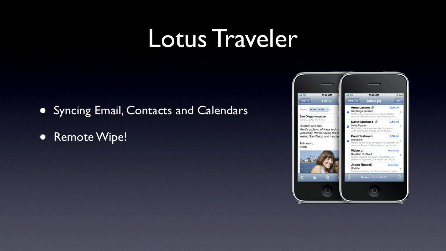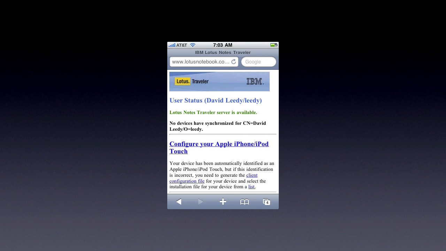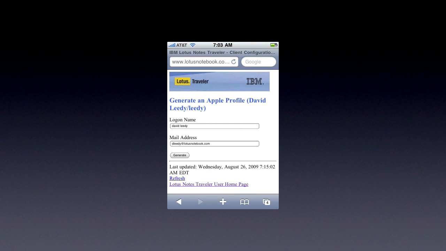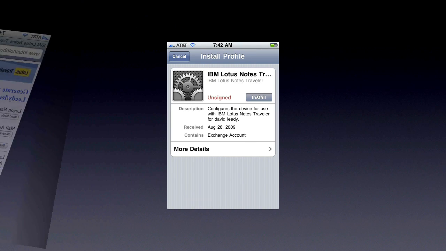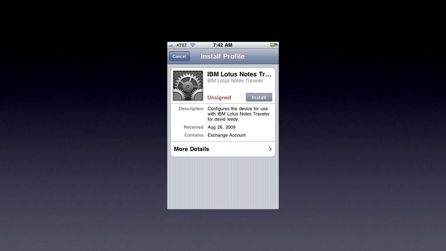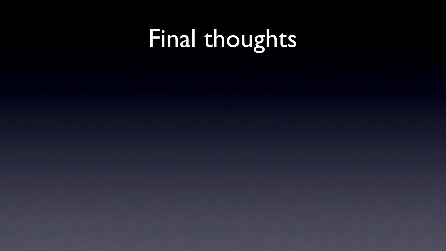We're going to get the ability for an administrator to remote wipe a phone in case it gets lost or falls into the wrong hands. The email is going to be push email, and we get a really nice, easy web-based setup where the users can just navigate to a website to configure their iPhone. They log in with their credentials, click the install button, and it installs a profile on their iPhone, and they're good to go. It's just that easy.